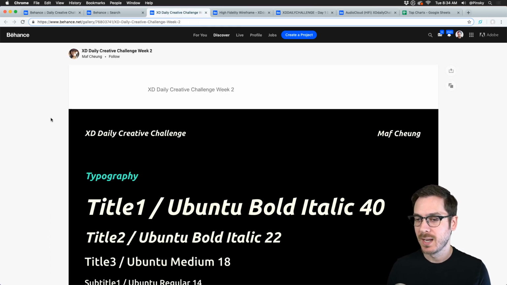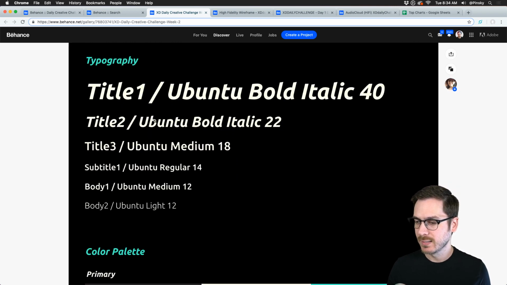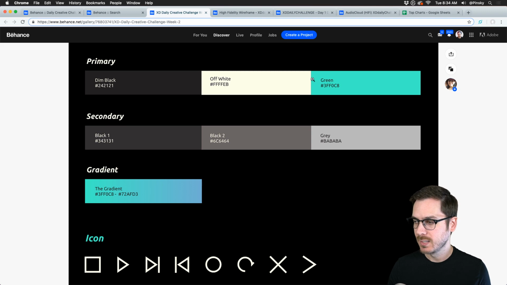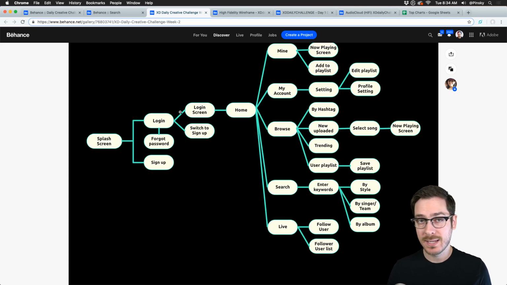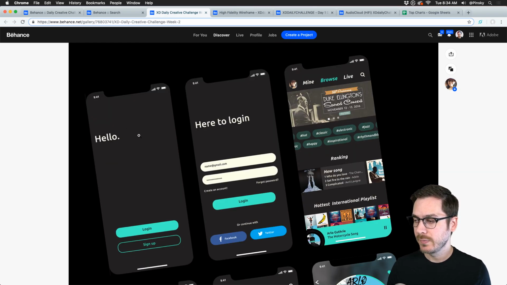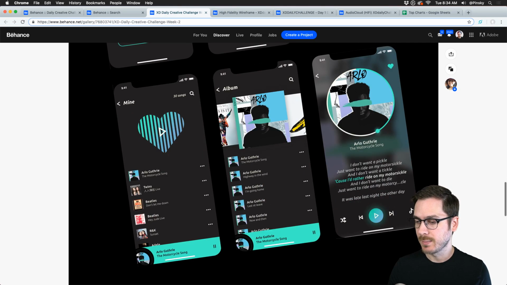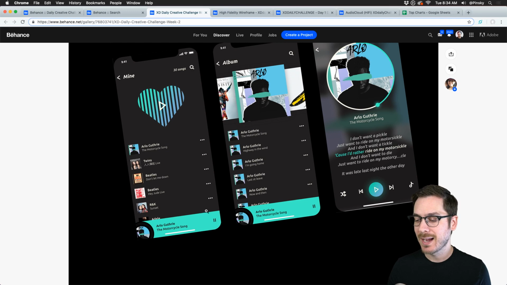This one is from Maf. Apologies if I mispronounced your name. And there's a nice little style guide at the top. Some really nice looking gradients, icons, user flow, very in-depth user flow. And then we've got some high fidelity prototypes and mock-ups down here. I'm kind of digging this gradient at the bottom. It's very difficult to pull off gradients like this in a dark UI, but I think this is working.